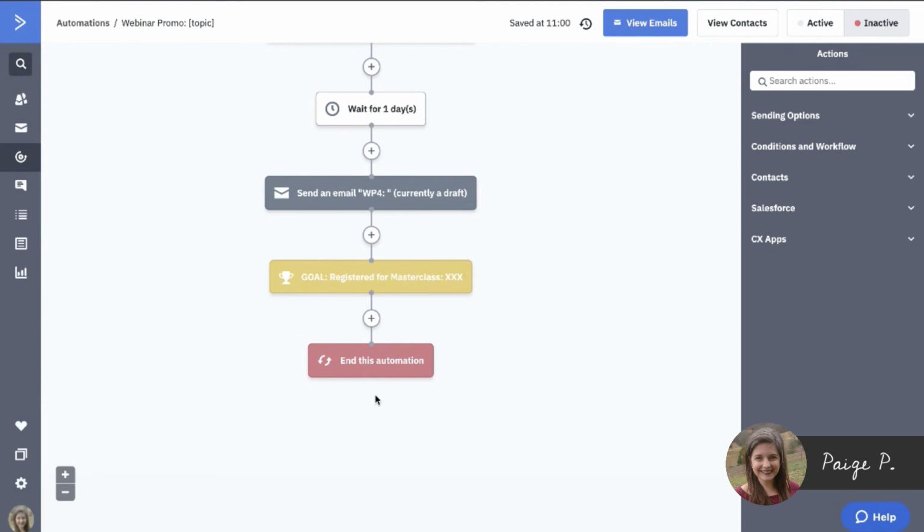And that way they're not getting emails 2, 3, and 4 because they've already reached the goal that we had set for them. The last piece you'll need for this automation is simply an end action, which we put at the end of all of our automations that we set up.